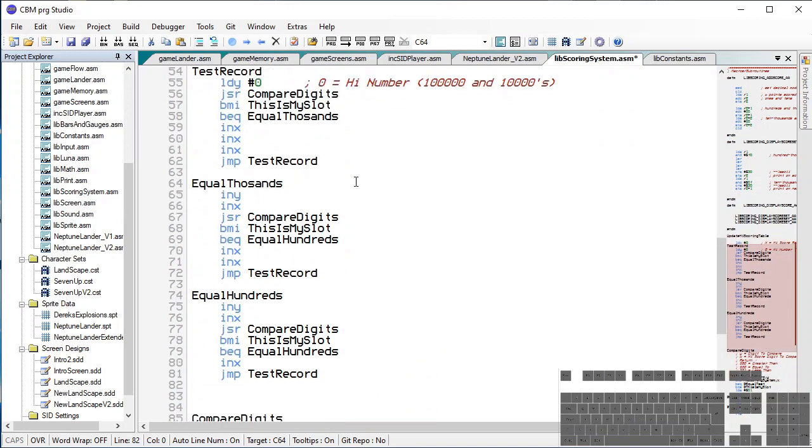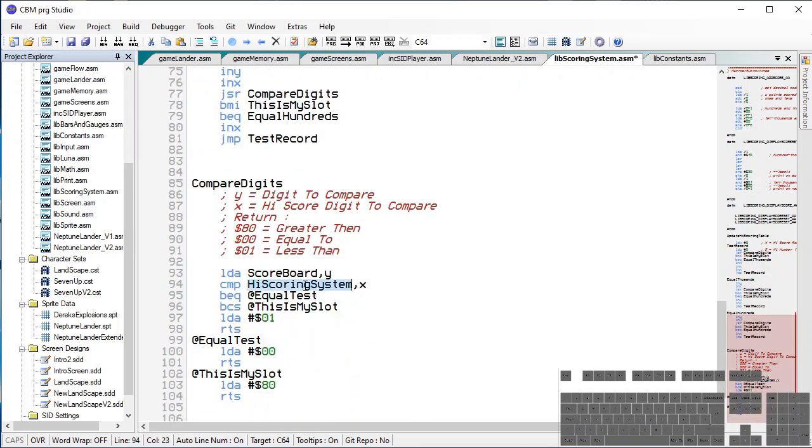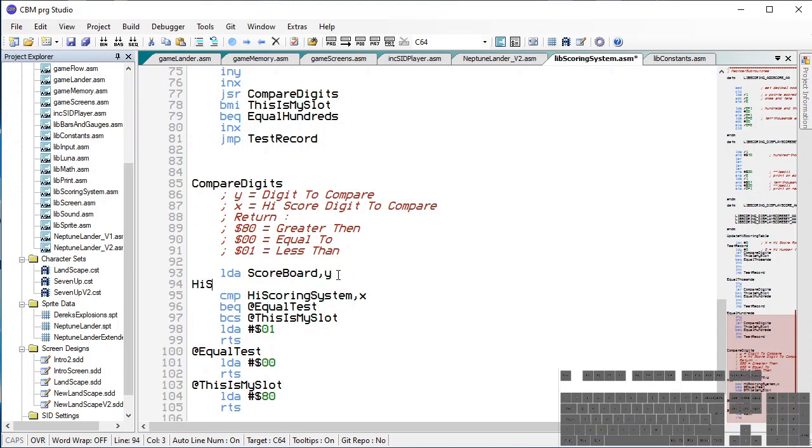Right, now we've got a problem. I have a problem. Because how do we know which record we're in? How do we know which record we're in? We're going to have to do self mod code. Right, so we will call this high scoring test. That's what we'll call that.